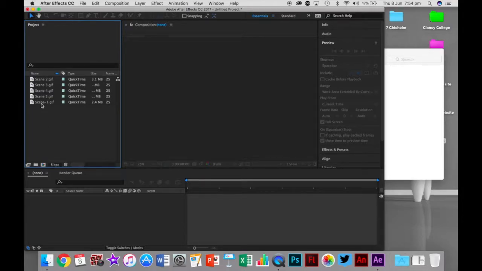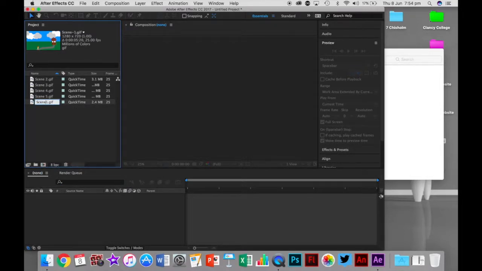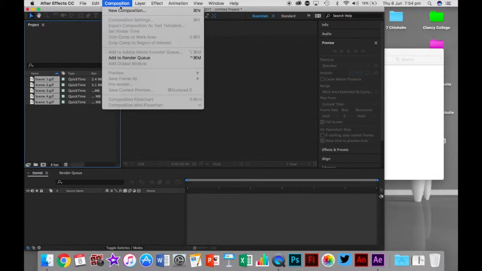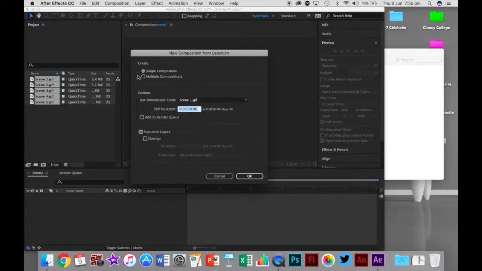Now with all 5 of these, we need to make sure that we've got them named correctly so that they are actually put in the right order. So I've named them 1, 2, 3, 4, and 5, and they're now sequenced. I highlight all 5, I go to the composition menu and select New Composition, or I can right click on them and say New Composition from Selection, which is the easiest way to do that. When I do that, it's going to ask me, do I want multiple compositions or a single? We want to convert this into one single file, so we're obviously going to select single composition there.